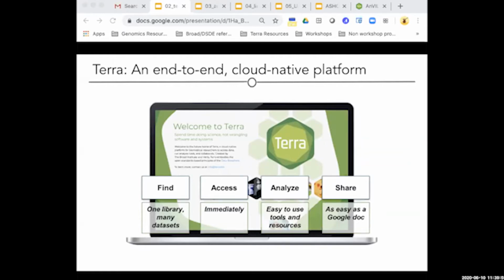In other words, it's a web-based application that you open in a Chrome browser, and it enables you to do all the aspects of your research project in one place. You can find and access data. That includes public access and restricted access data sets. We'll talk a little bit more about that. It lets you access the data securely and immediately, and uses Google Groups and authorization domains as a means of controlling access.